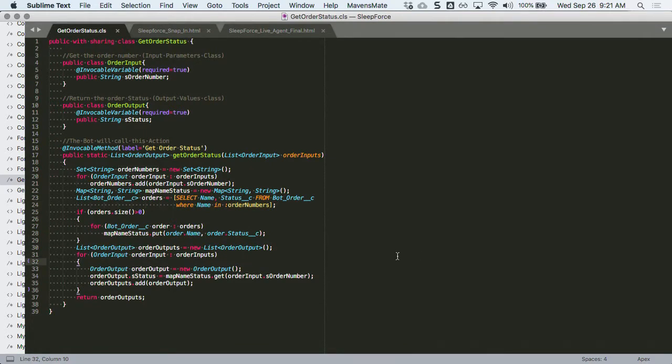This is the class that gets your order status out from the Salesforce custom order object, and this is all it is. There is this class, order input, which has an invocable variable. This is how the bot builder will know that there is an invocable action, and it has to show this variable over there. Same thing with the output. And this is like writing any other bulkified Apex code. So it's pretty simple code.